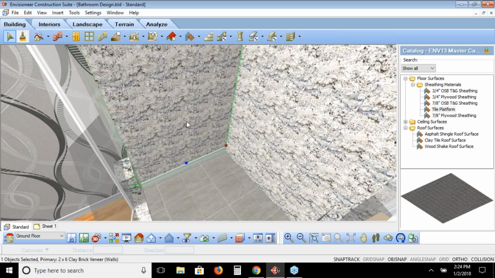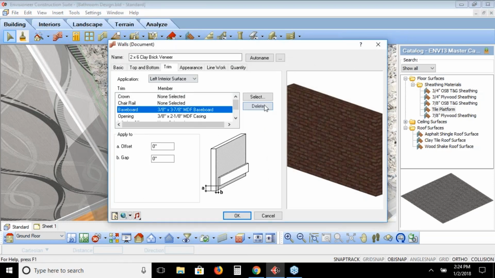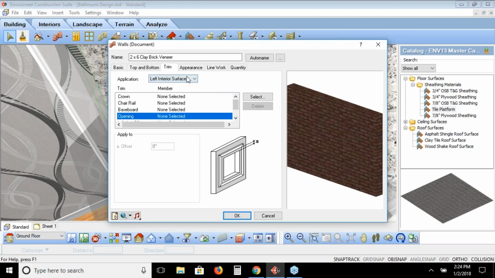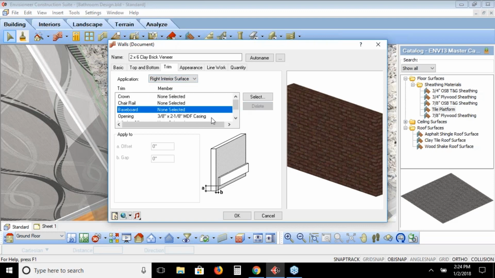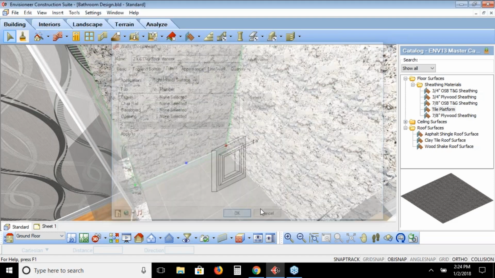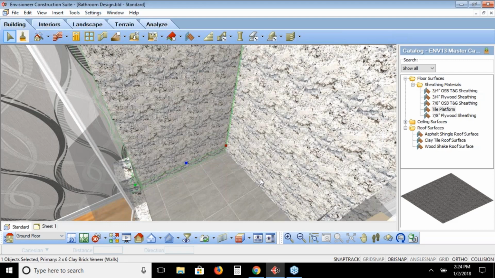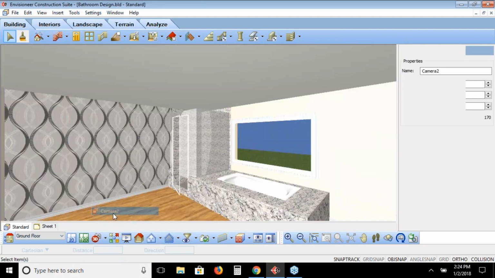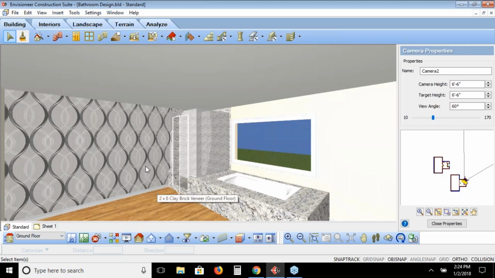I mustn't have held down the shift key there, so I'll just remove that trim as well. So I'll take those out so that there is absolutely no trim left. And it's just the solid surface right down to our tile. Okay, and then I'm just going to return to our other 3D view out here.